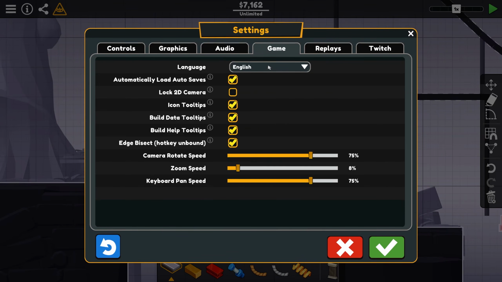In the game settings, they have language, of course, and then lock 2D camera. This is a new thing. This means that when you go into build mode, it won't move the camera. It will leave it where you were in... Wait, did I say build mode? When you go into simulation mode, it will keep the camera where it was in build mode.